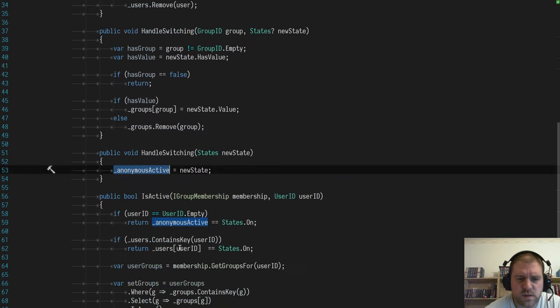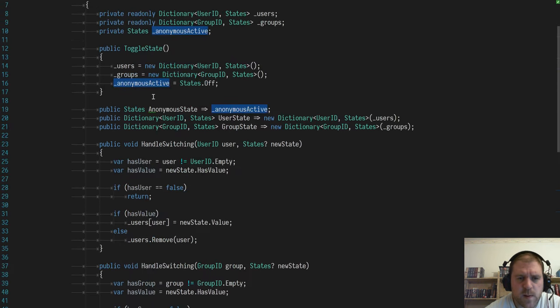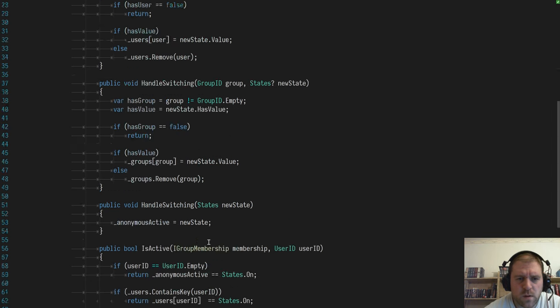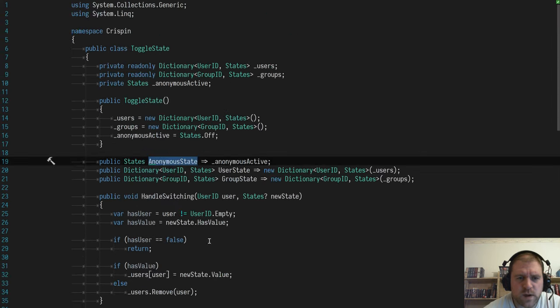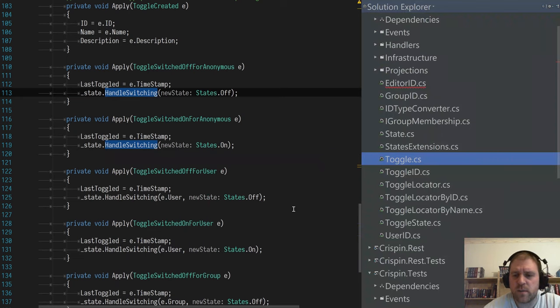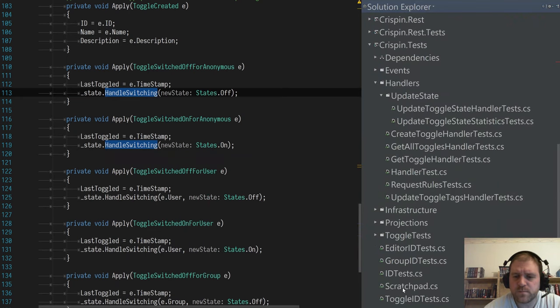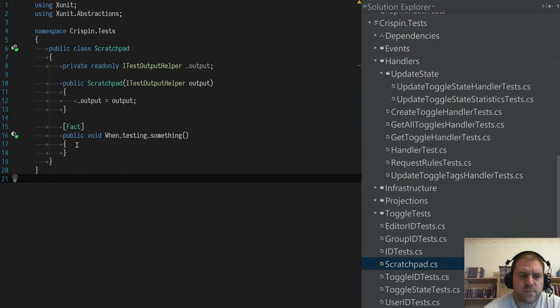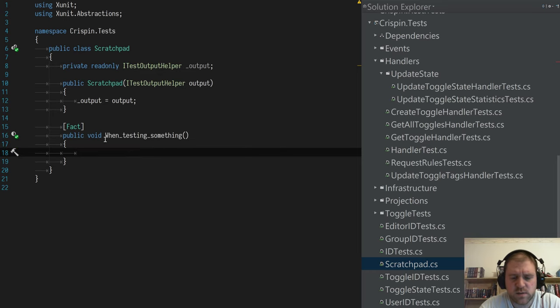Which is just being set to the new state as on or off. And it's publicly exposed. So the next likely thing, well, I suppose the easiest thing to do would be to just load up that particular event log and see what state we get. That's fairly easy to do.